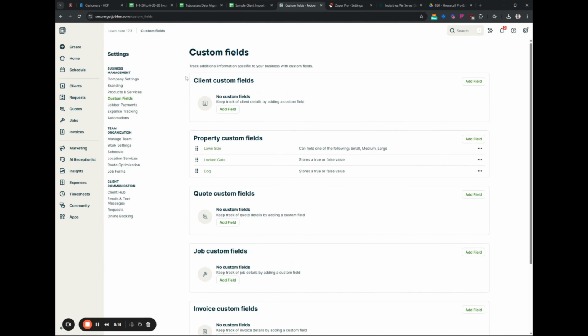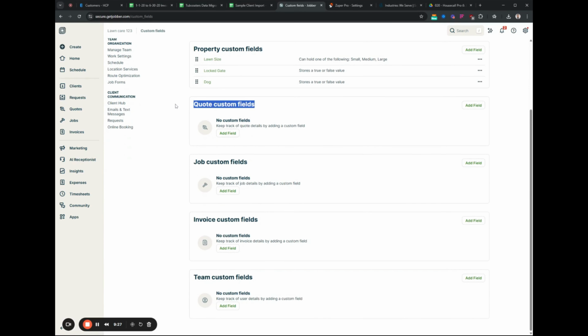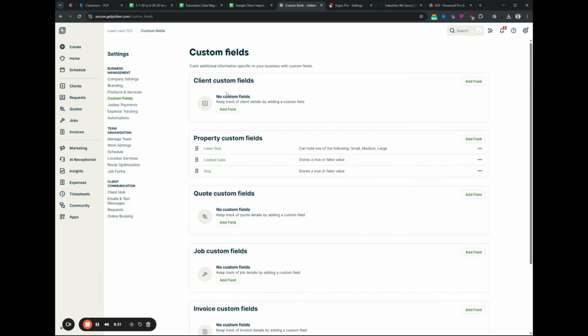And the way Jobber's set up is that it has more than two. Again, Housecall Pro has customers and jobs and a price book, which is something separate. In Jobber, you have client custom fields, property custom fields, quote custom fields, job custom fields, invoice, and team. So you have a lot more options to organize your data sets.